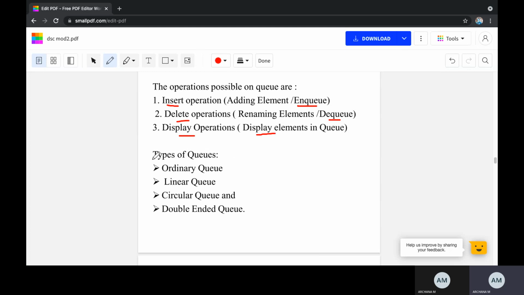When you come to the types of queues, we have the ordinary queue, linear queue, circular queue and doubly ended queue. These different types of queues are there, and all three important operations will be performed on all of them. An ordinary queue is just a regular queue, a circular queue will be represented in the form of a circle, and a doubly ended queue will have two rear ends and two front ends.